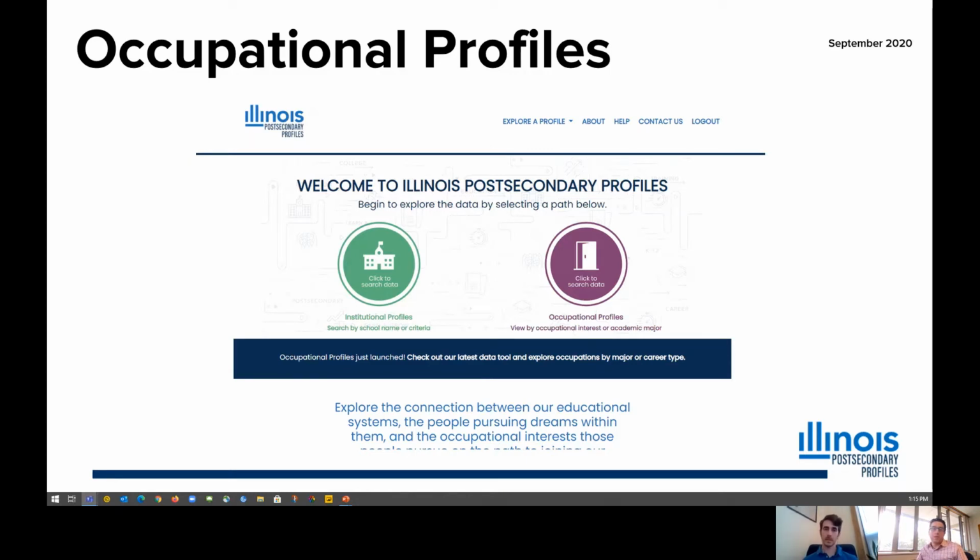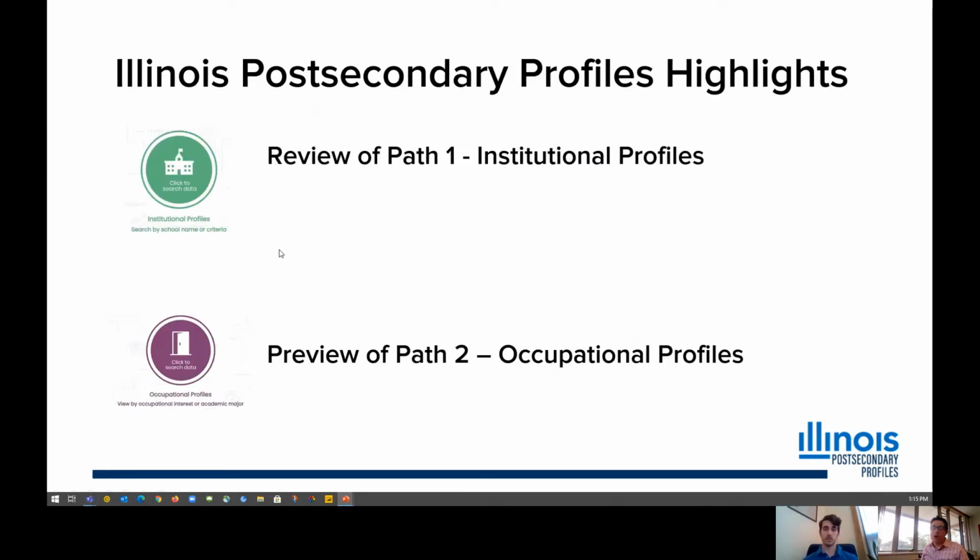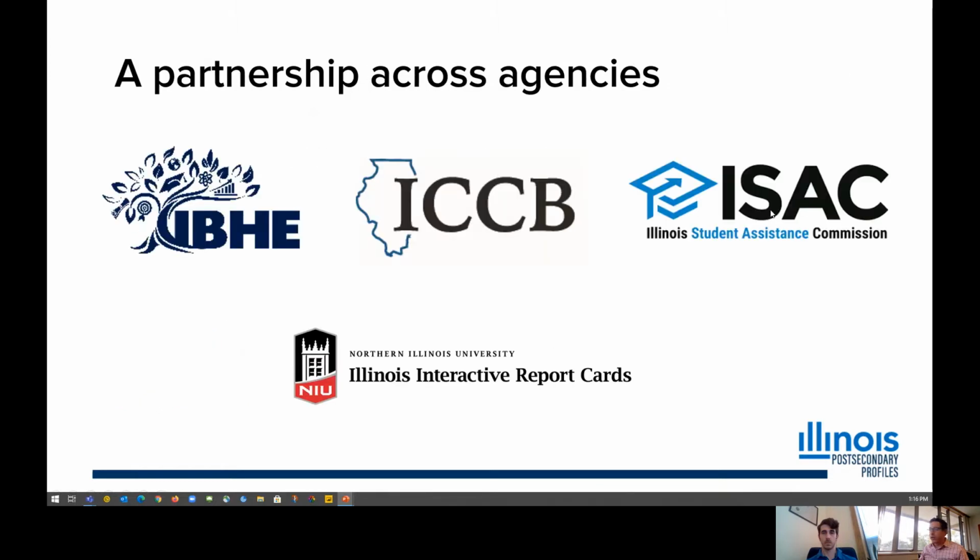Today we're here to talk about the Illinois Postsecondary Profiles website and the forthcoming release of Path 2, the second phase of this website that originally launched a year ago. And this path is the occupational profiles that we'll be talking more about. So today we're going to first talk about Path 1, the institutional profiles, which have been up for just under a year, and Charlie will give you some more information about that. Then I will give you a preview of Path 2, the occupational profiles, which will be a great resource for students, families, educators, and counselors at all levels in Illinois.